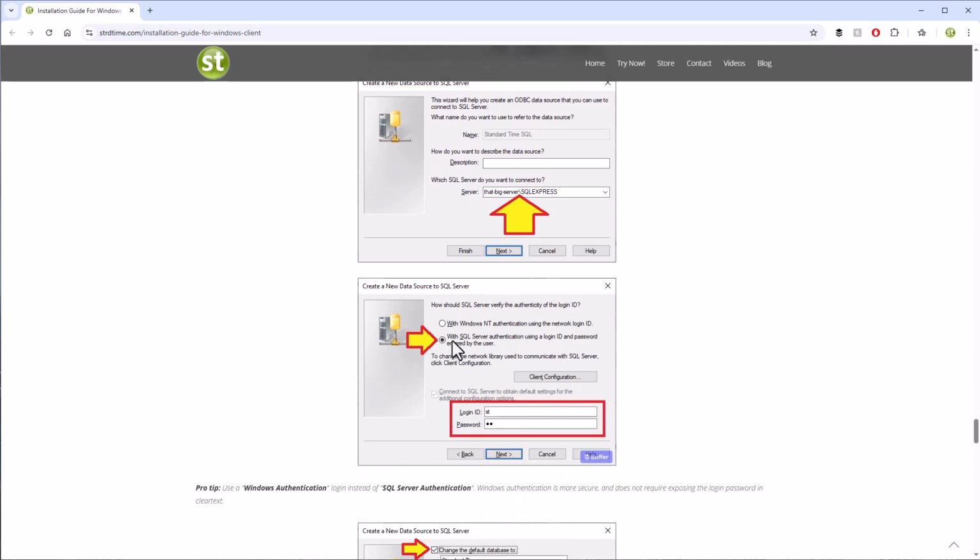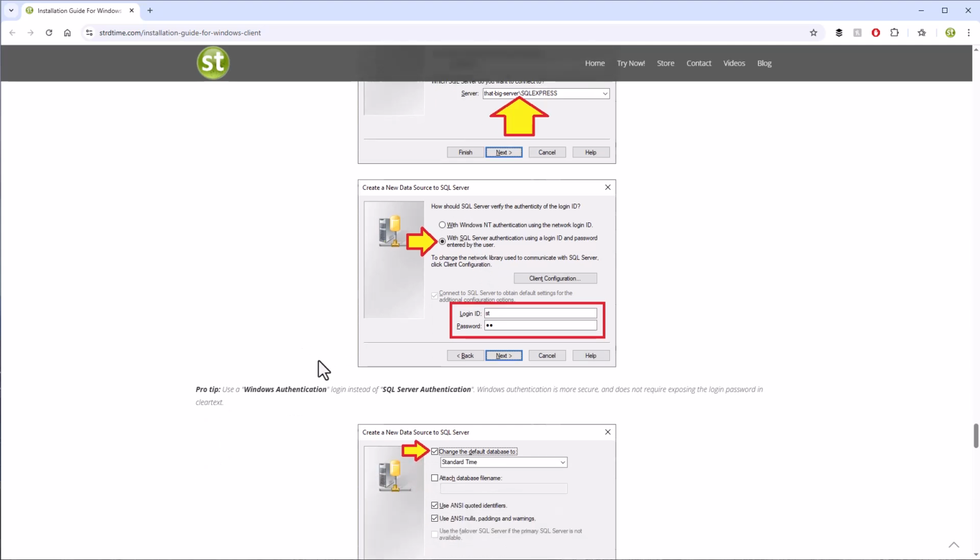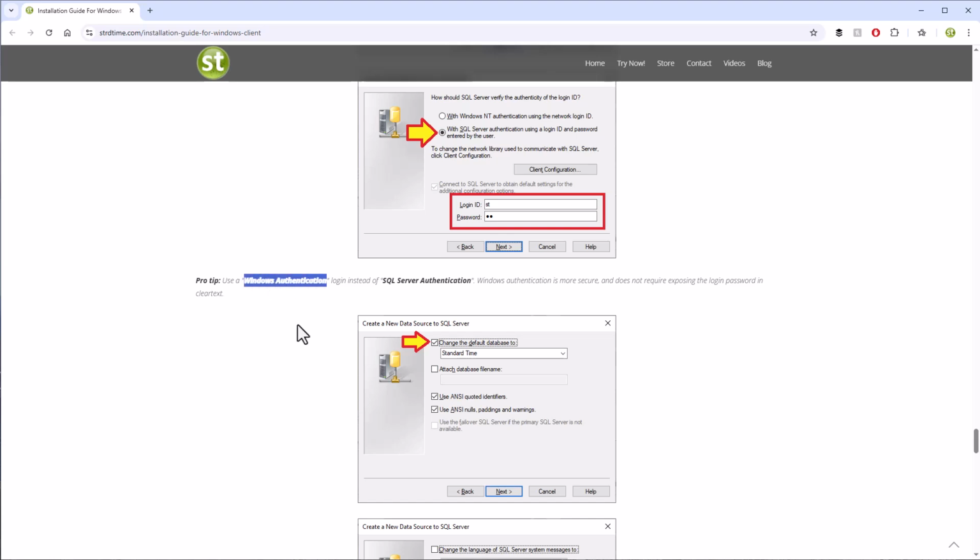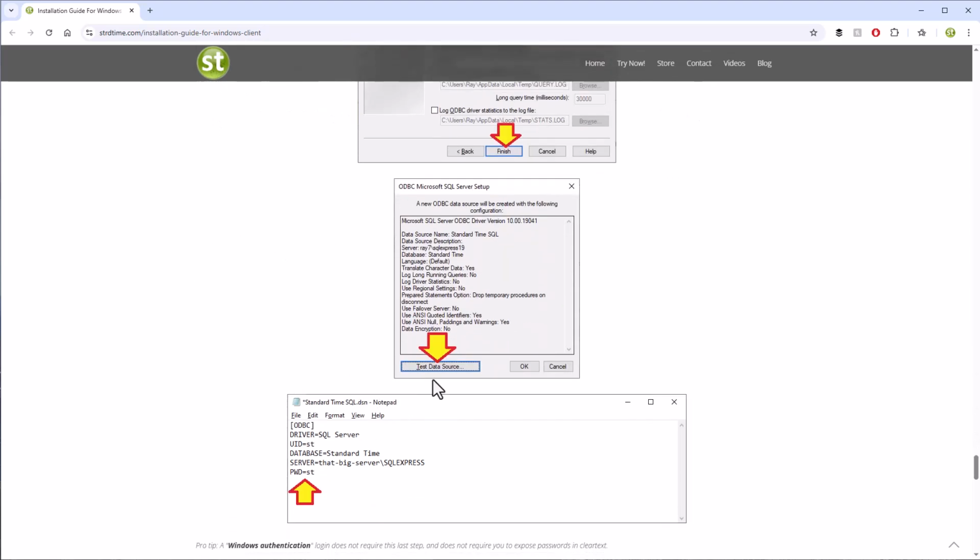In this case, again, you can see that we're using SQL authentication, which is not so great. We're using the login of ST and lowercase st, but again, Windows authentication above here is probably better. Keep sprinkling that throughout the documentation. Change the default database to standard time and give it a try by clicking finish and then test.